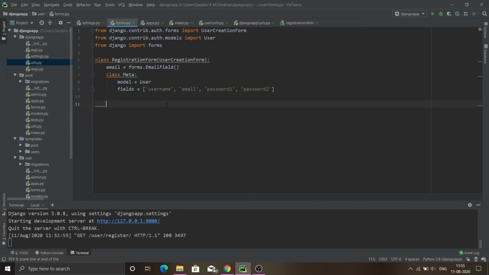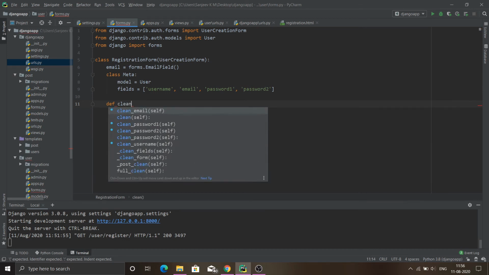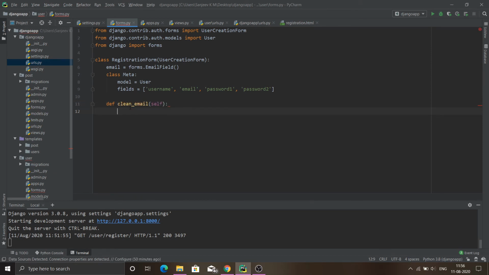in our child. So in here we are going to create a def clean_email function. So this function is going to run all the validation logic, and it will return the value to the database if it is validated correctly, or else it will throw a validation error. So the idea is to create a function named clean_email, and to check whether this email already exists in the database. If no, return the value to the database, or else throw a validation error.